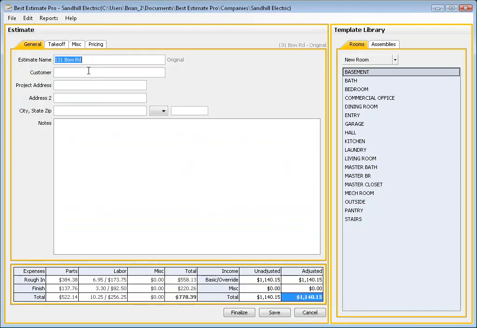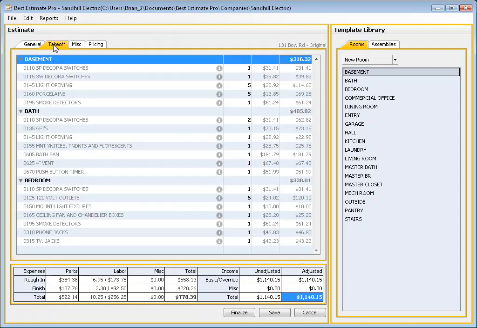First, we will open an estimate. I will click on the Takeoff tab to show you the rooms already included in the estimate. Here you see a basement, a bath, and a bedroom. In the estimate summary section below, you will see that there are no miscellaneous expenses for this estimate.